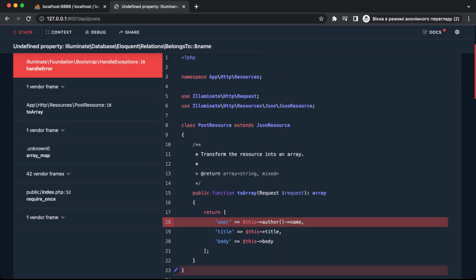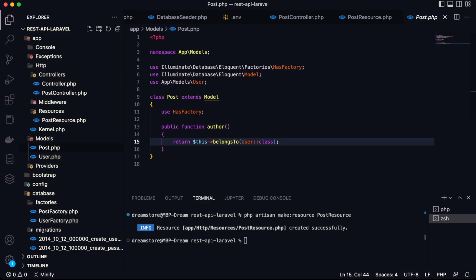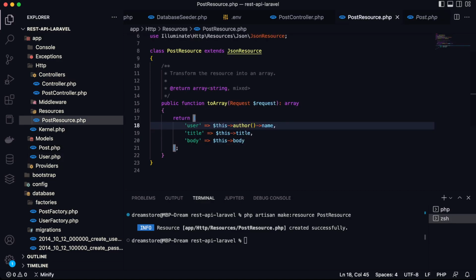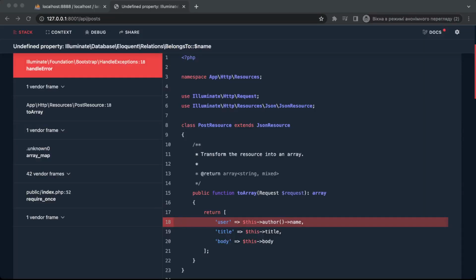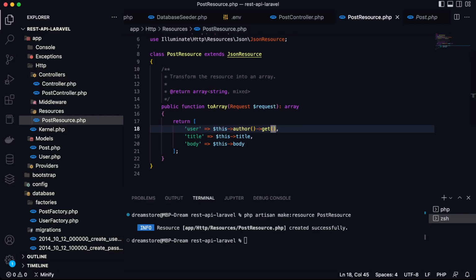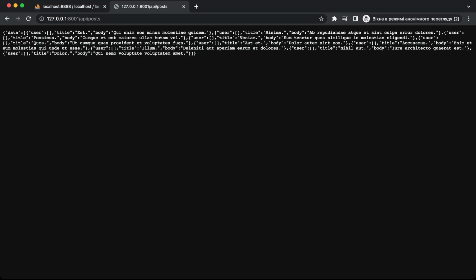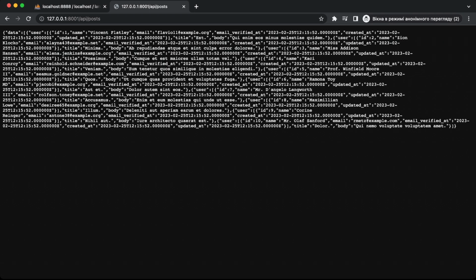So okay, let's open our Post relation to author, so belongsTo. Yeah, maybe let's try to use the get function. Let's open the browser again and refresh it, and this returns an empty array. So I think this is trouble with the relations that we created here. So maybe we can type here belongsTo with user_id, and let's try to refresh this again. And as you can see, now everything works fine.